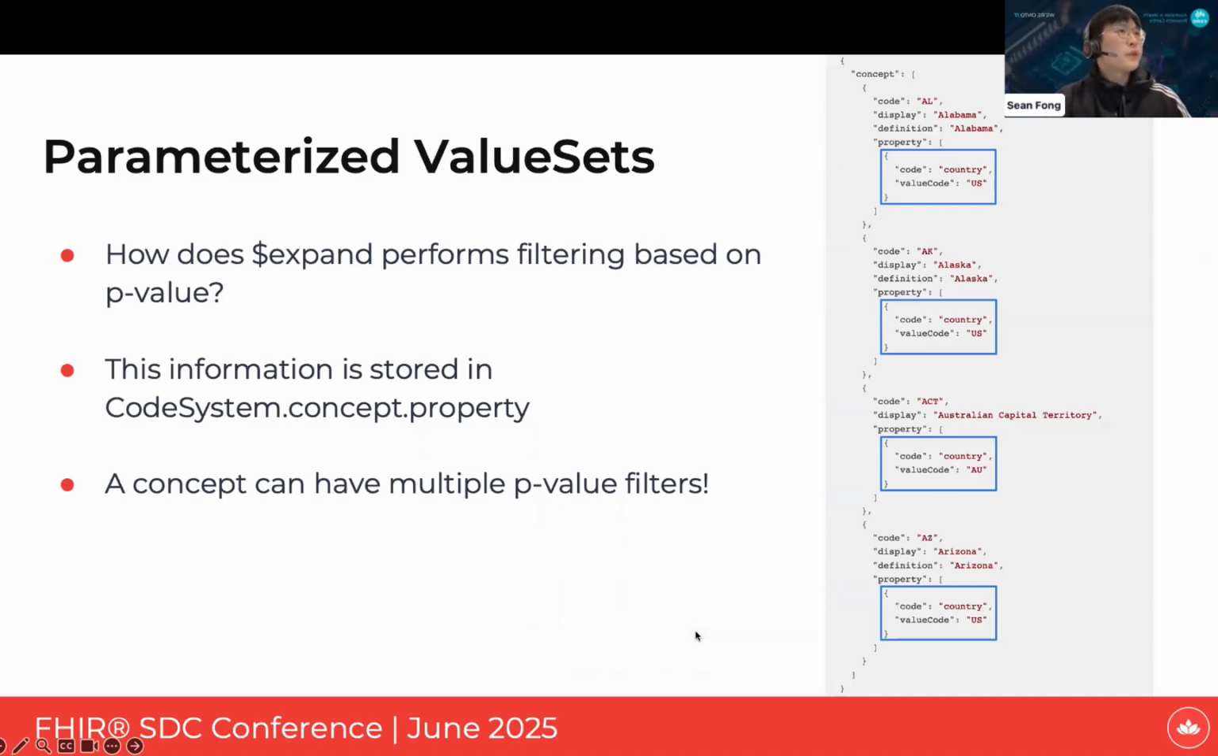Okay, now the other thing which leads back to Nikolai's question is, how does the expand operation perform filtering based on the p-value? Now, this information is actually stored in the code system, not the value set. So if you look at this example here, this is a snippet from the concepts in the code system. And we have four examples here.